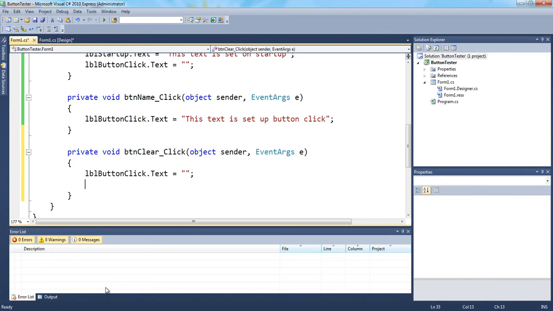So we have lblButtonClick cleared. Our other label is called lblStartup, and we want to clear that one out as well. So we say lblStartup dot text equals quote quote, the empty string, nothing in it.